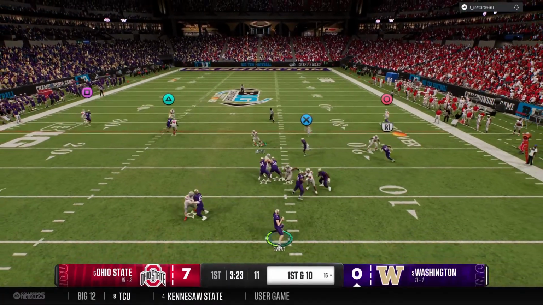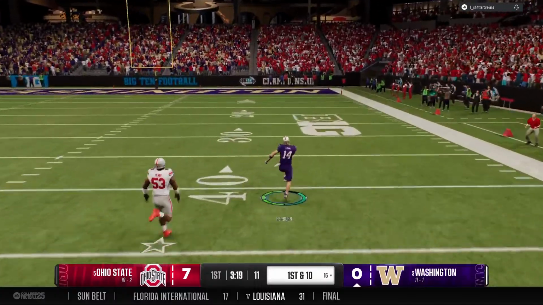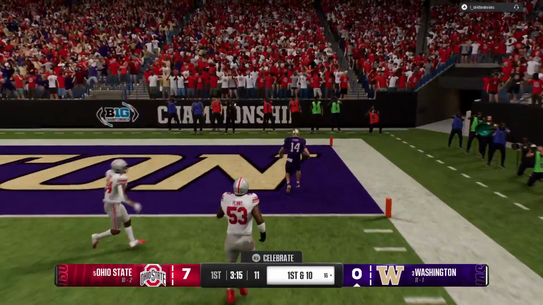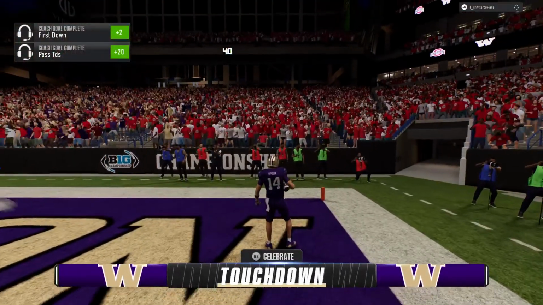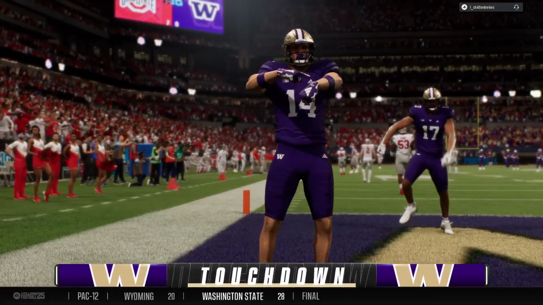First play of the drive, they come out throwing. Looking for the wideout. Easy throw to a wide open receiver downfield. Oh, and he breaks free. It's a foot race. Touchdown, Huskies. Made the defense look slow that time. This guy can do it all.